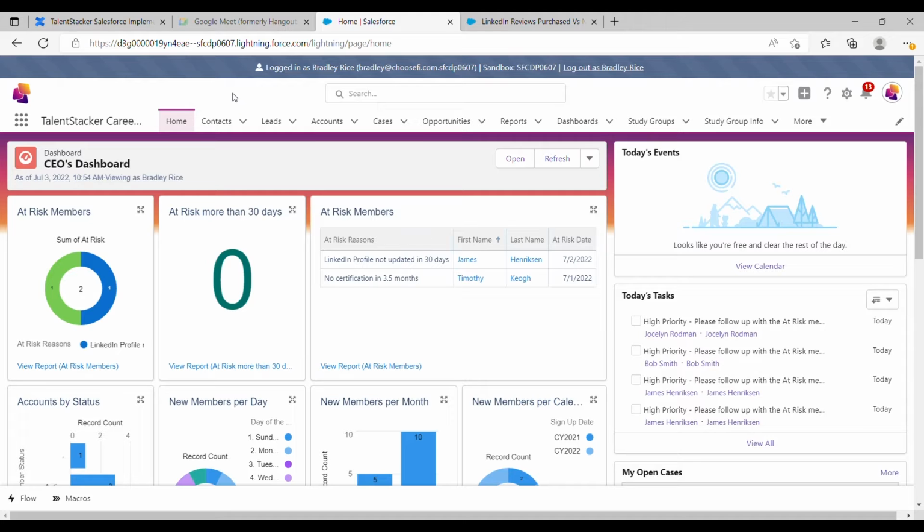Now take a deeper look at dashboards, and we are looking at this through the user Bradley Rice. Bradley Rice is the CEO of our organization, and we're looking at his homepage, and this is the dashboard that we have created for him. It has lots of reports dealing with issues that Bradley needs to see and no other manager needs to see, specifically the at-risk members reports.